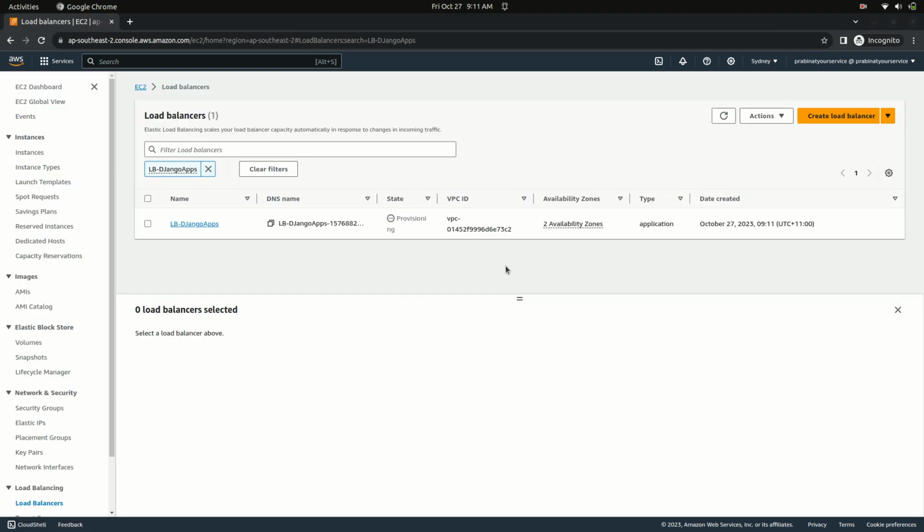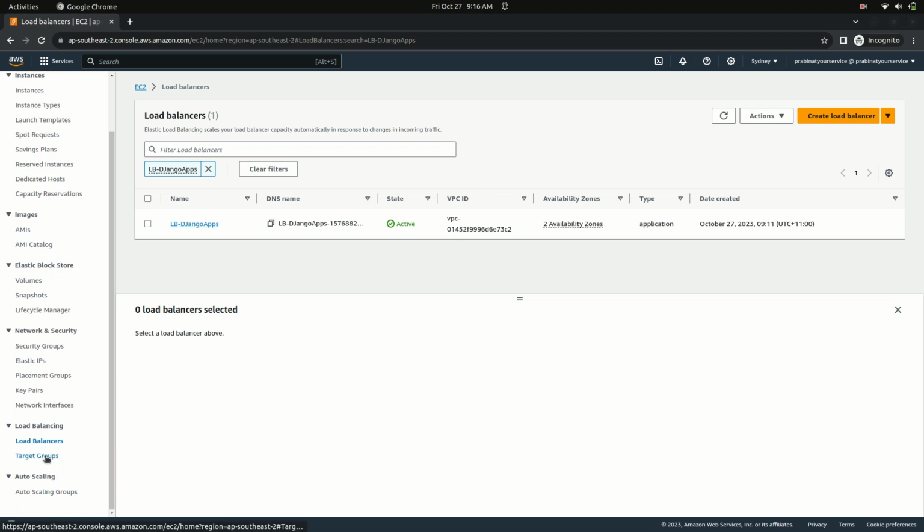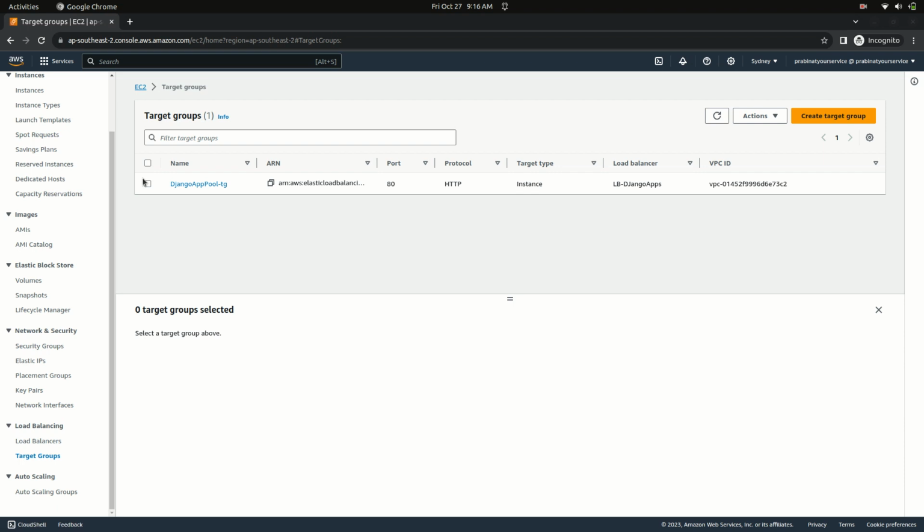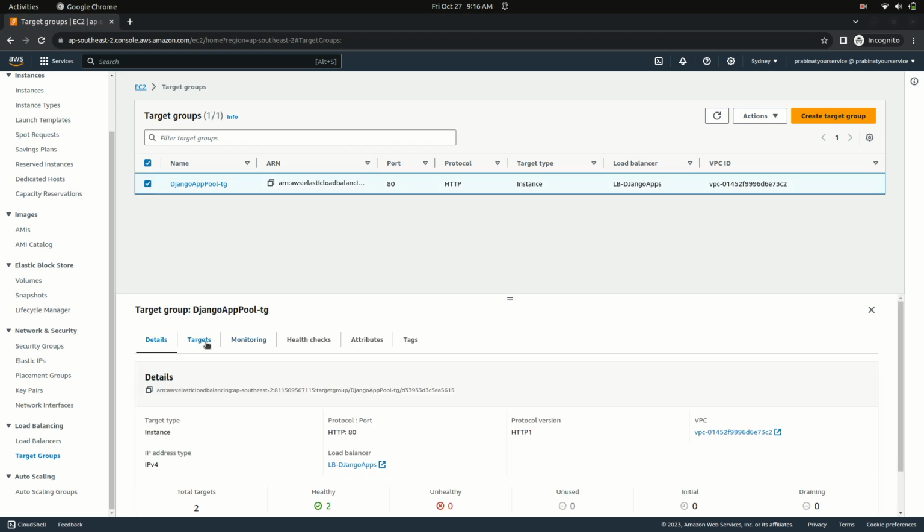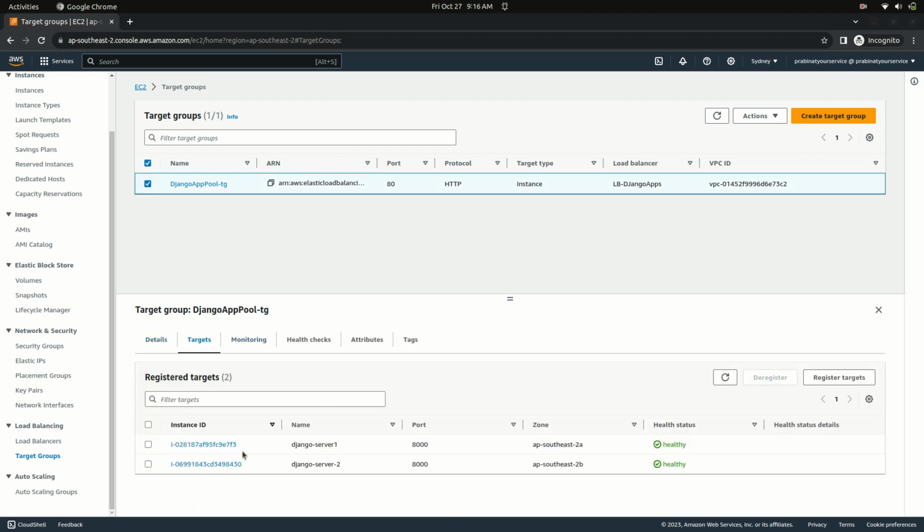It takes some time for it to provision, so I will pause the video and come back when it's ready. Okay, so our load balancer is in active state now, and let's look at the target groups. We have 2 members in the target group, and they are healthy. So let's try accessing.